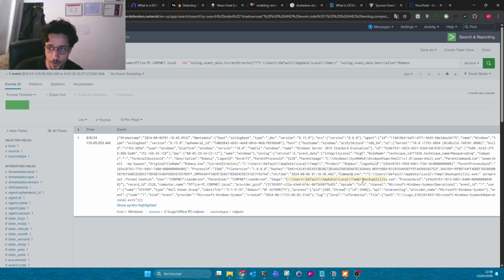Like I said, we have Rubeus. It's obviously a known tool, and here we have PowerShell EP bypass. So we run PowerShell with bypass and are not detected. And here we have the technique masquerading. So obviously it's a red flag, and this is the tool that the hacker used.